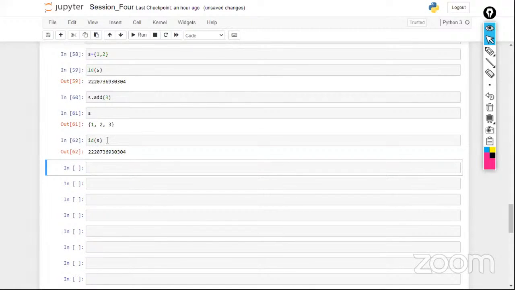See the same address. So I think, am I correct now? This is mutable. In place change allowed. Same address, on the same address. In place change is allowed. So guys, make a note over here.